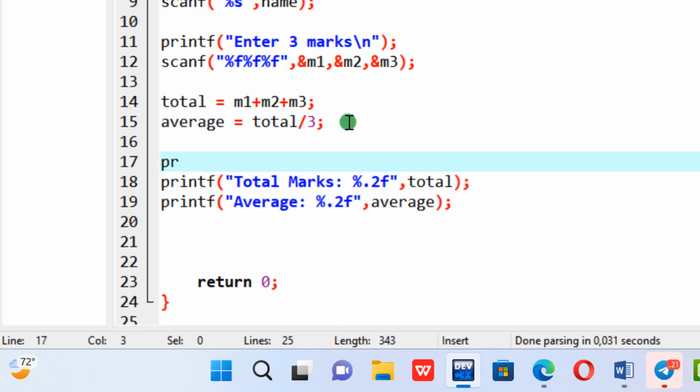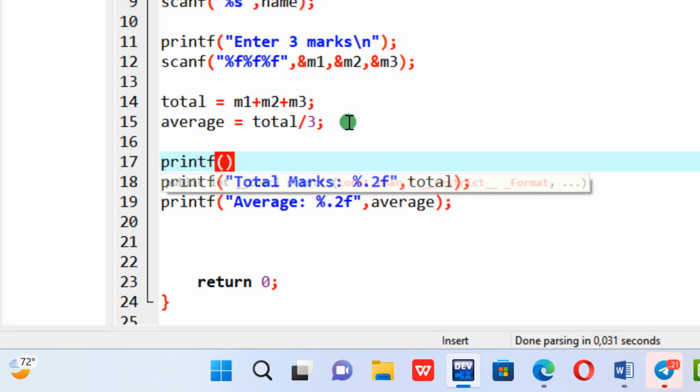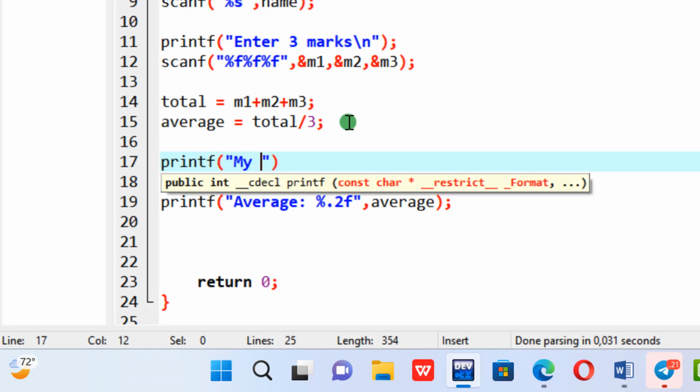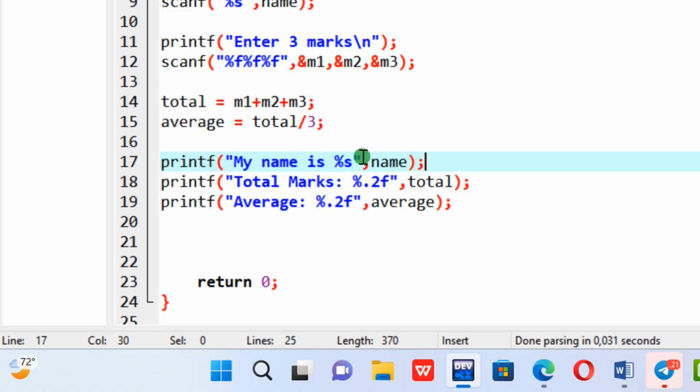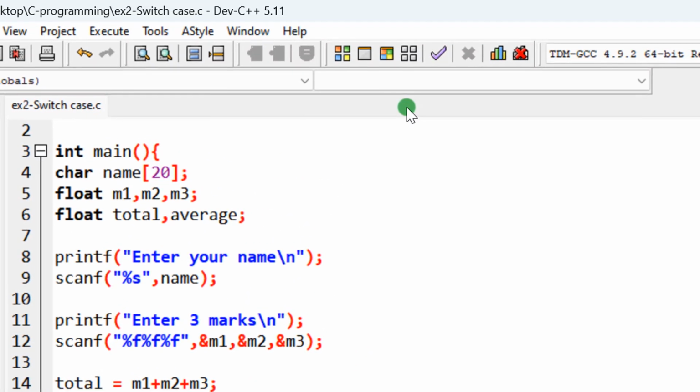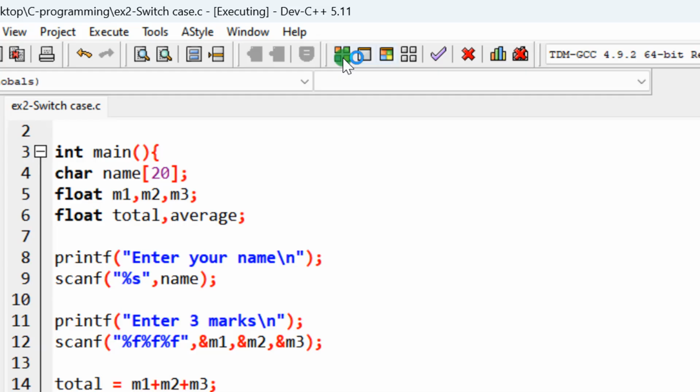Let me just display something like printf. I will display something like "my name is". Then after this, I want to see the name of the student. So yeah, put what? %s. Don't forget, because the name here is a string, comma, you put the variable what? Name, semicolon. Nice. Control S. You run the code now.